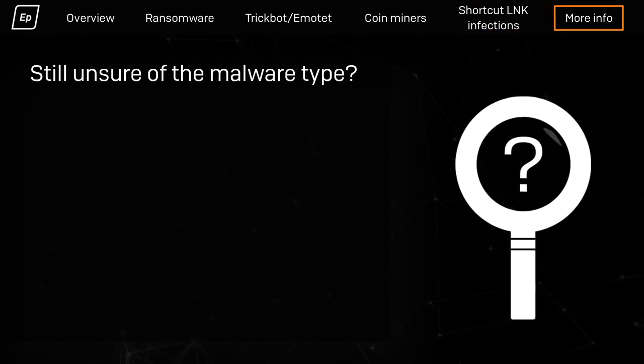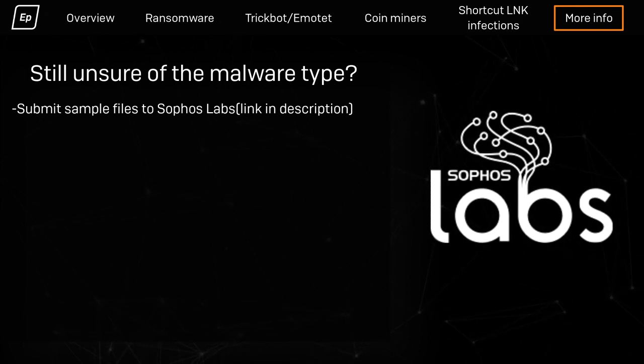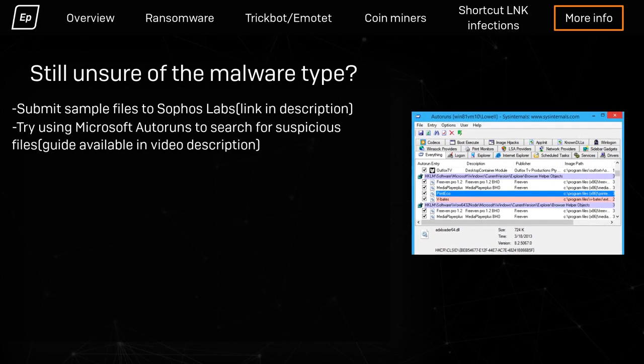If none of the behavior we just mentioned matches up with what you're experiencing, but you are seeing suspicious files, click the link in the video description to submit sample files to Sophos Labs to analyze. If you're not seeing any suspicious files, you can use a tool called Autoruns from Microsoft to try to locate undetected malware. We've got a guide on how to use Autoruns, which is in the video description as well.